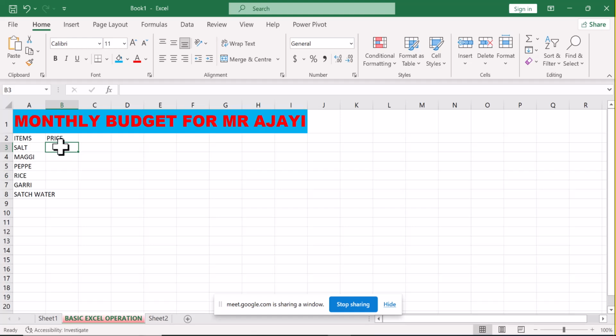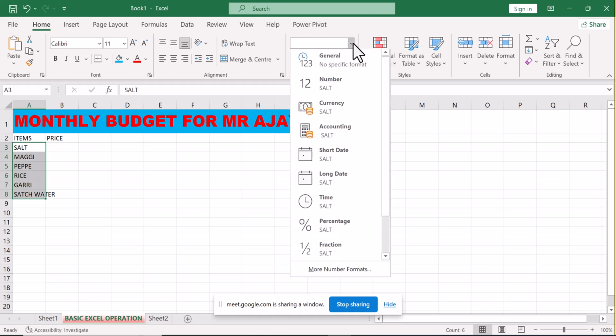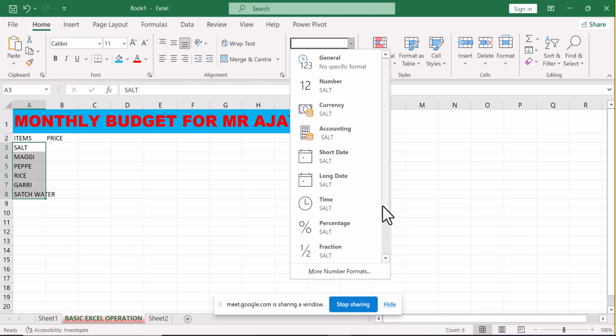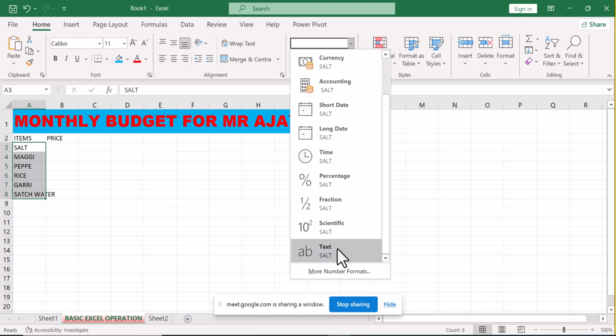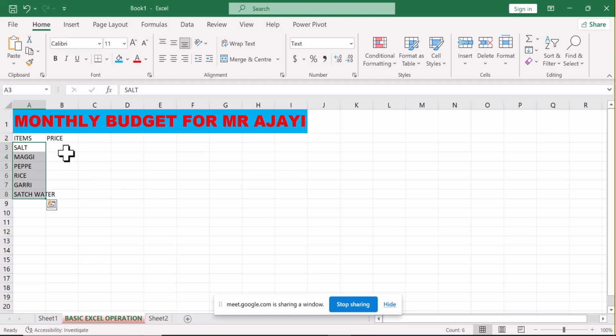Now let me quickly format it so I can format this other one too. So I've selected it. Look at what I did. I click on the first cell, then I left click and drag. Then I go to my number format under general and change this to text. Now I want to change the next one to price. So let's use the dollar sign here.